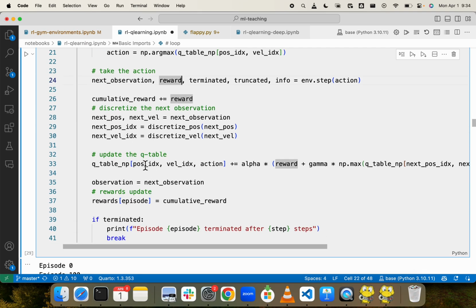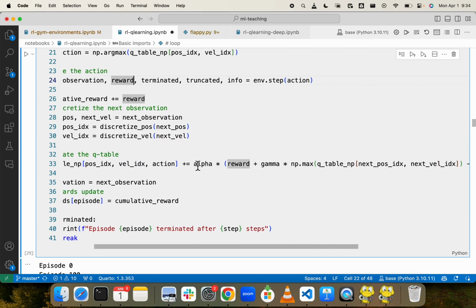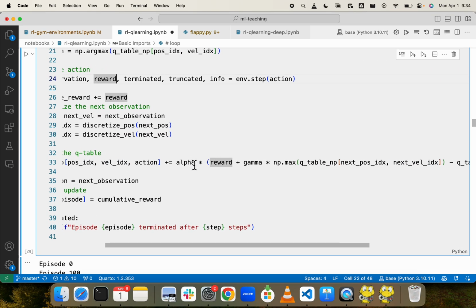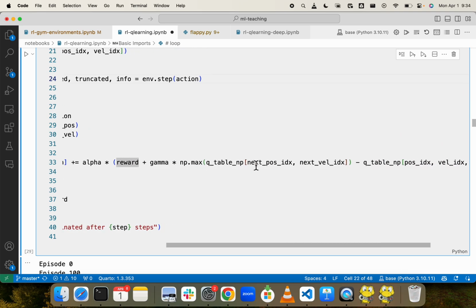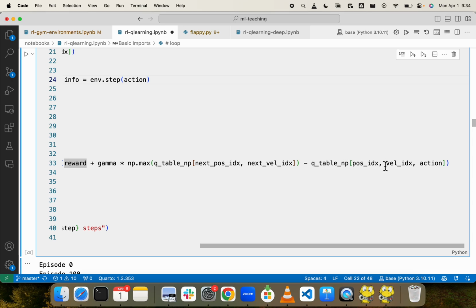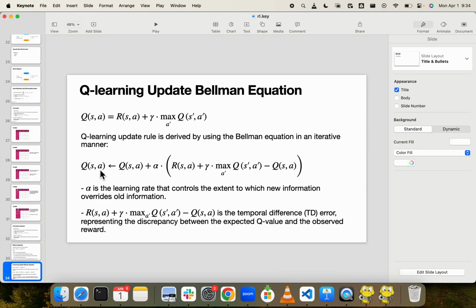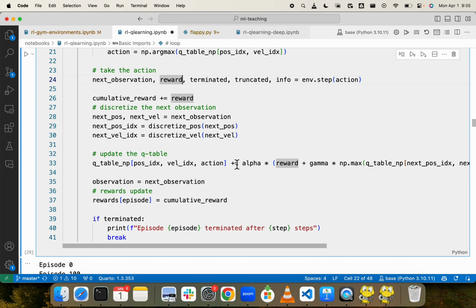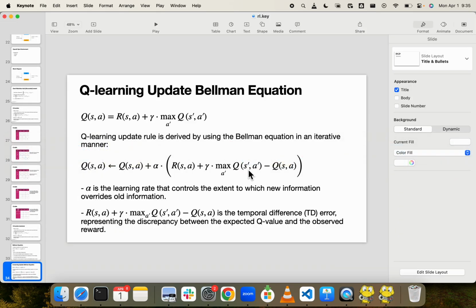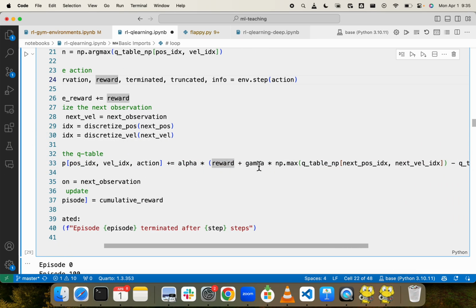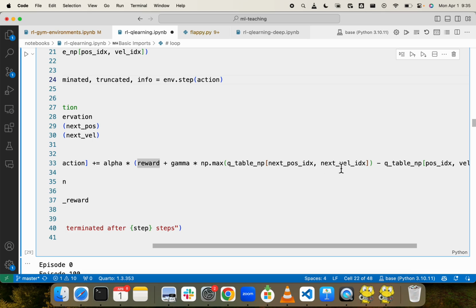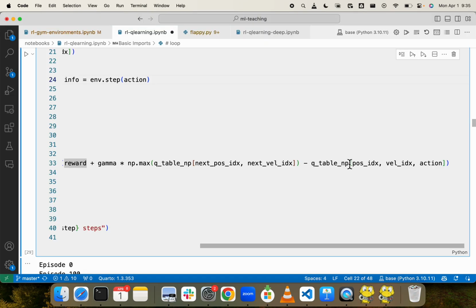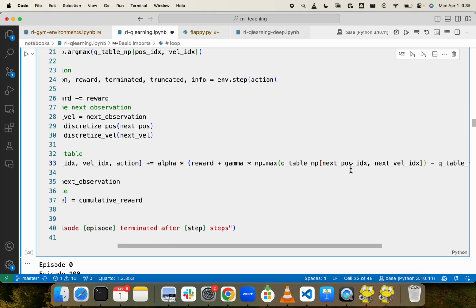So my update equation: Q table of S comma A, where S is position index comma velocity index, is equal to the Q table value at S comma A plus alpha times reward R at T plus gamma times the maximum value that you get from the Q table for the next state over all the possible actions, minus the Q table's value for the current state and action. This is exactly this equation: Q of S comma A plus equal to alpha times R plus gamma times max of Q of S dash over all the actions A dash, minus Q of S comma A. So this is the update equation which I have written.